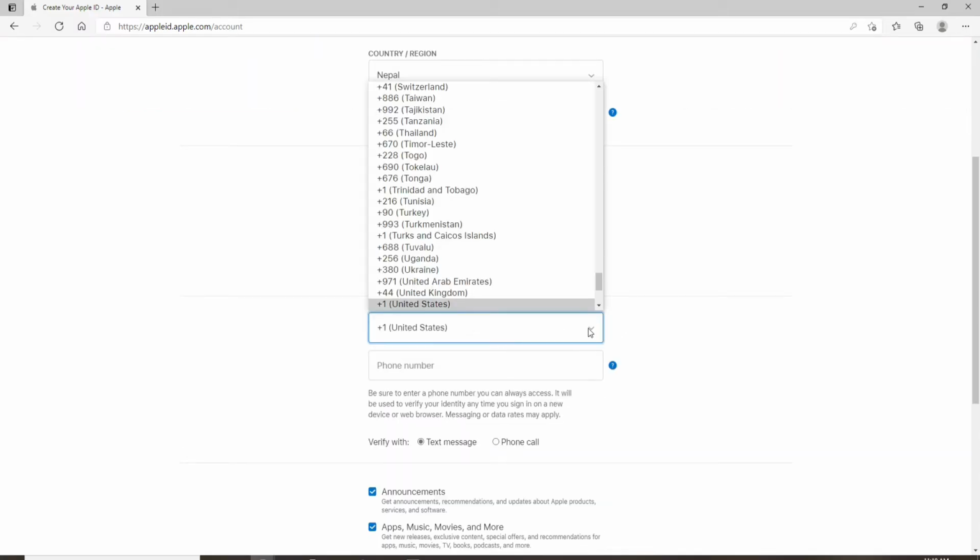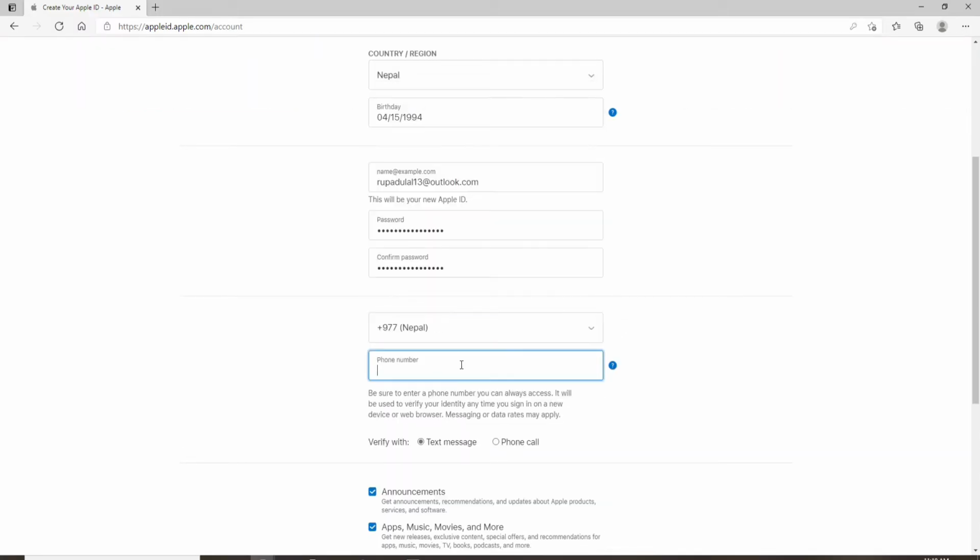Now, select your country code from the drop-down. Once you do that, type in your phone number. Make sure to enter a phone number that you always have access to. This will later be used to verify your identity whenever you sign into a new device or a new web browser with your Apple ID.